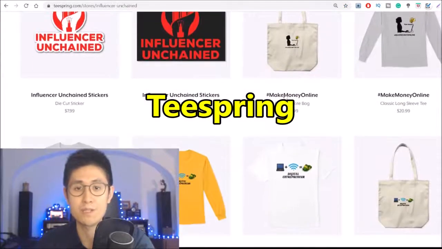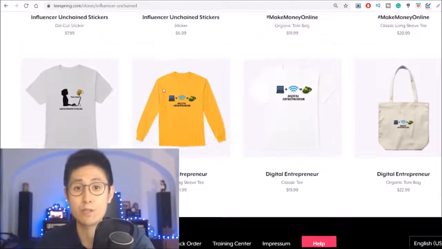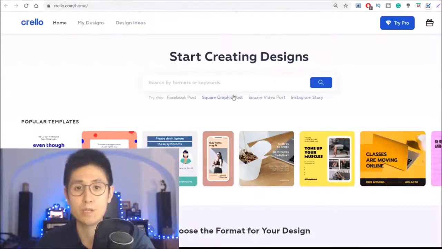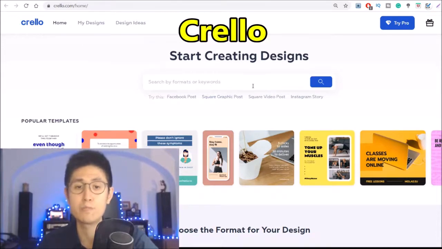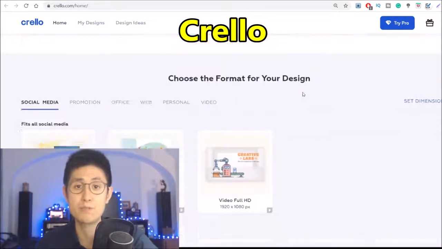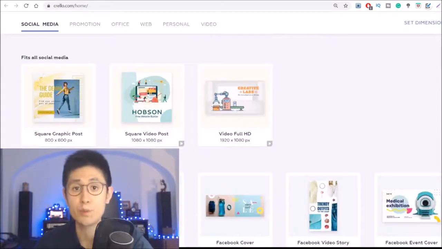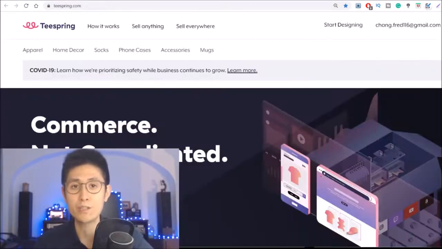So here, as you can see, all these designs I actually created manually using Trello.com. Using Canva.com can work too, except I prefer Trello for being able to download backgroundless images for free. But for a quick tutorial on how to design apparel and set up a store on Teespring, you can check out another video I have linked in the description box below.